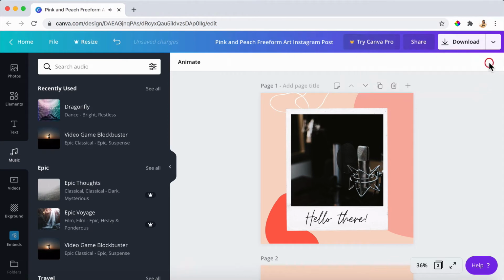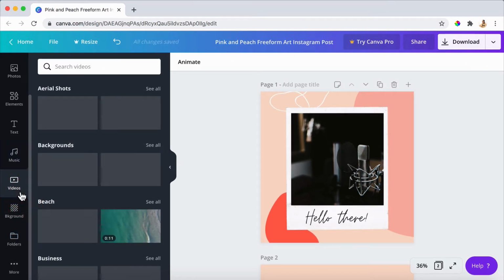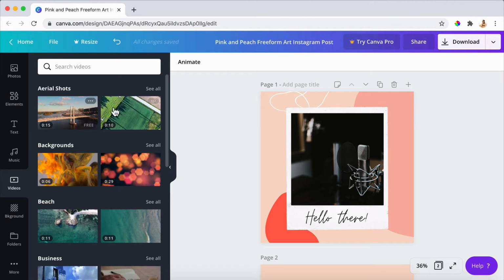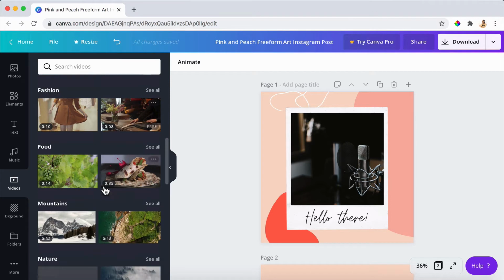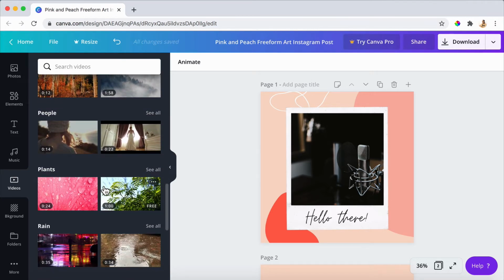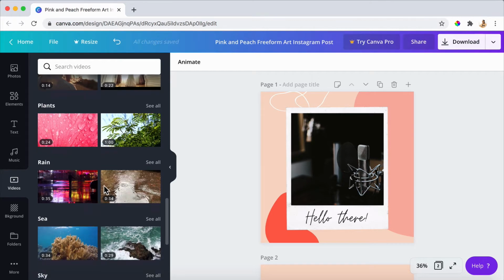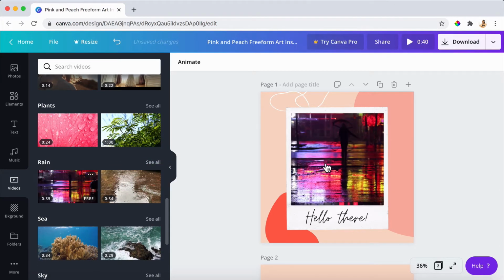Okay? Next up on our design panel is the Videos tab, and this is where we can access Canva's stock video footage to add to our designs. Canva added the Videos tab toward the end of 2019, and this feature is great for integrating videos into your designs. Using the video stock library, we have the option to search for videos and can also scroll through some of the categories Canva has put together.